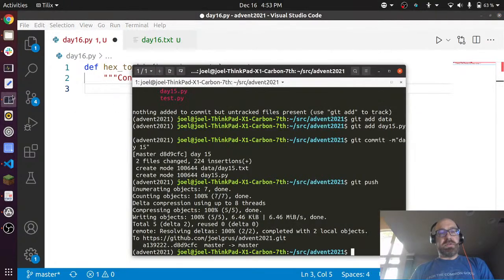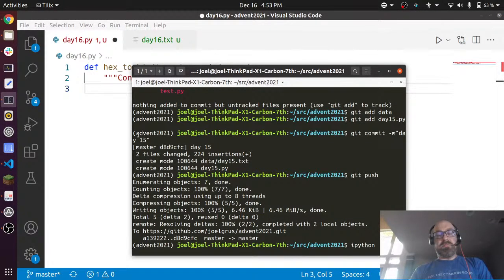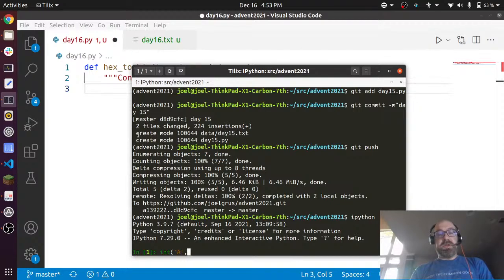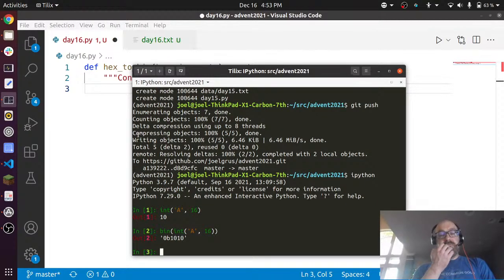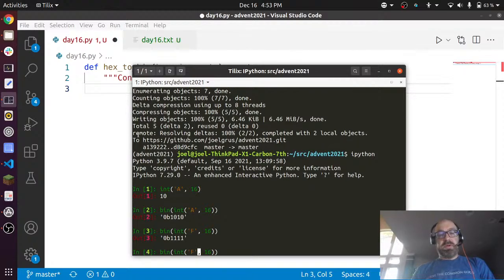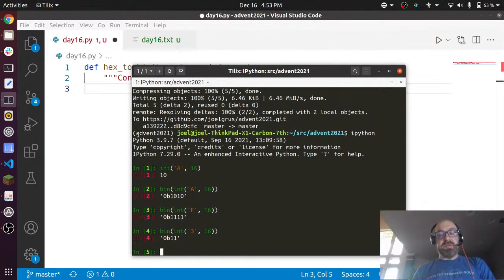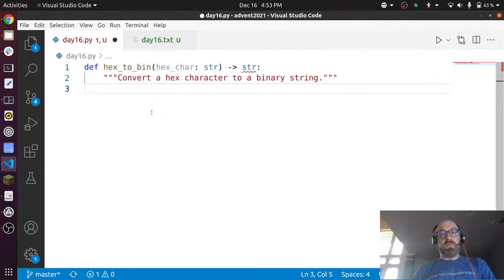Well, actually, let's try his idea. Int of a, comma 16. And now let's do bin of this. And finally, let's try this to a binary string of length 4. Come on, you had it. What you gave me was good. Come on, why are you not working?